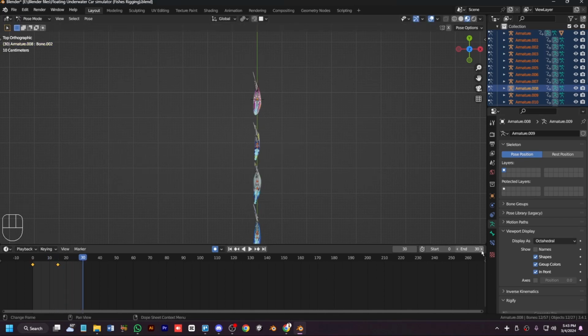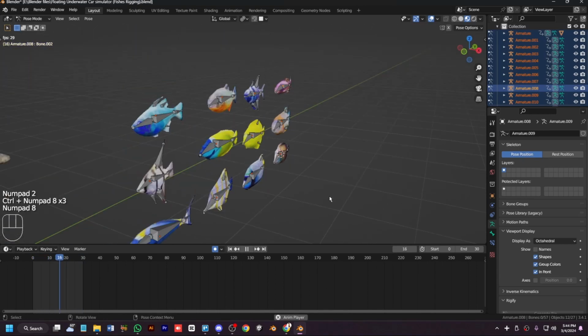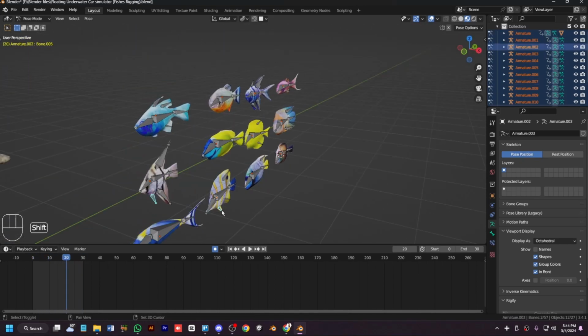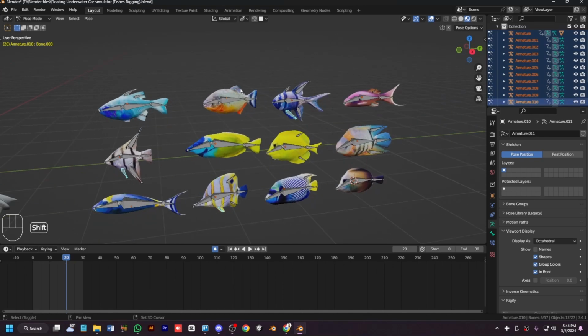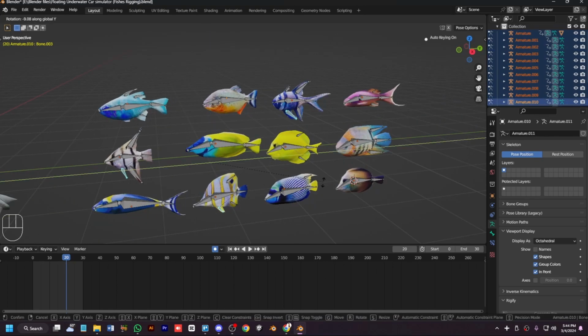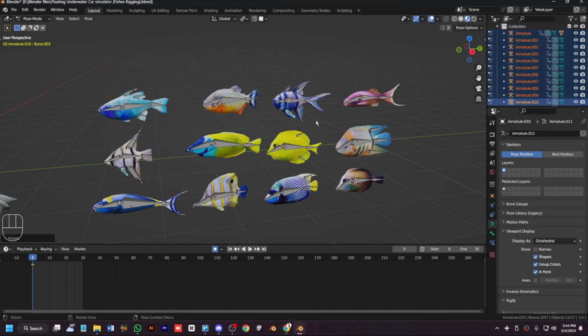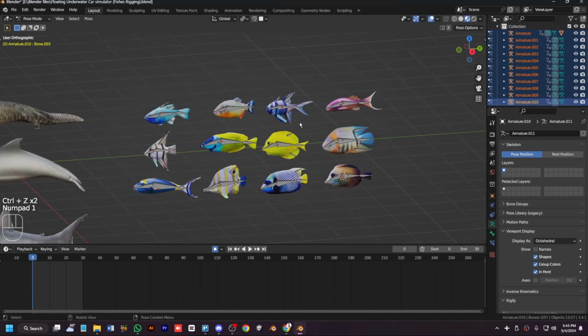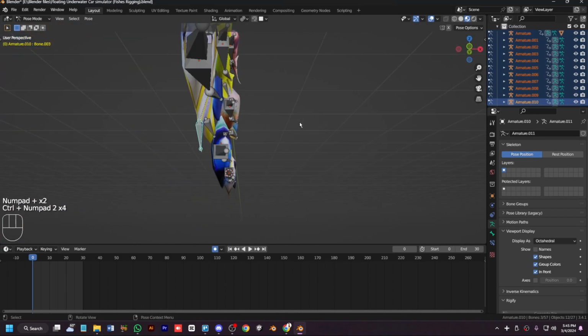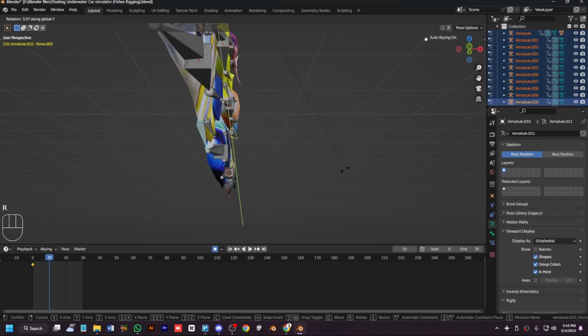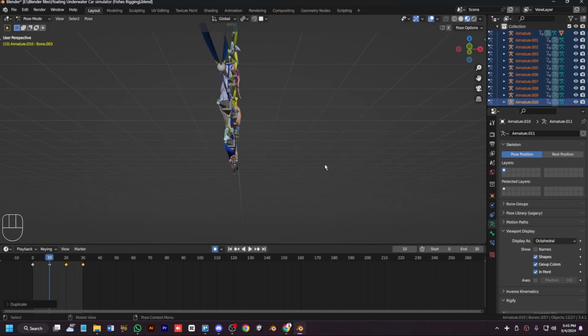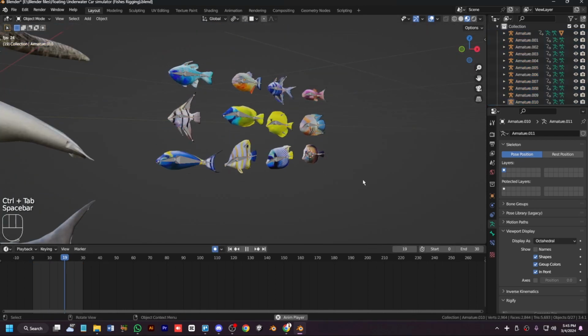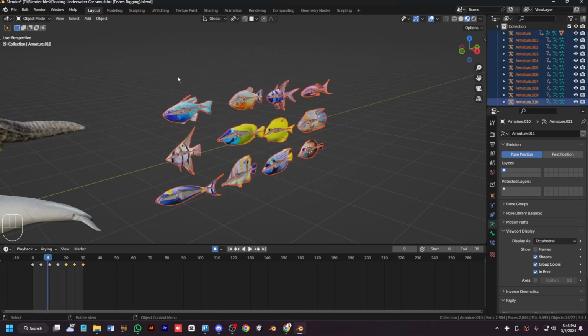Then place the bones of every bone as its body, and then parent every bone to its related armature. Just like here, one here, and all of the fishes we just made and rigged correctly. Now parent them one by one and see if the armature is working well. Then we can start animating it.